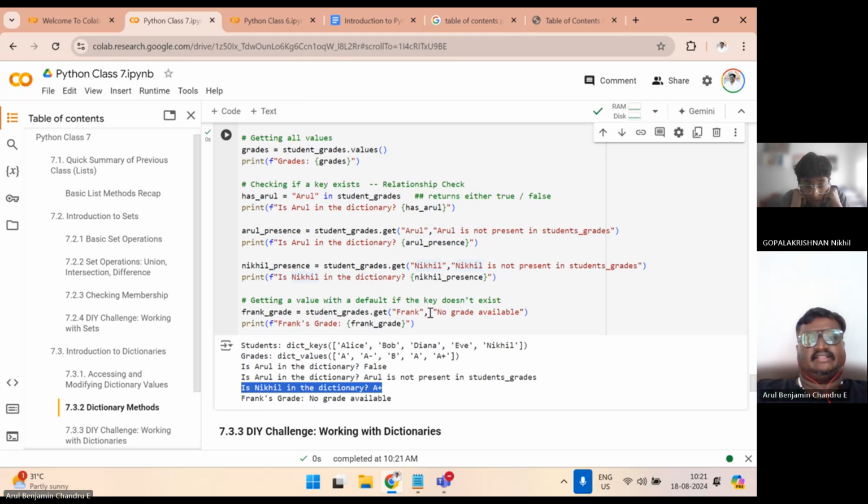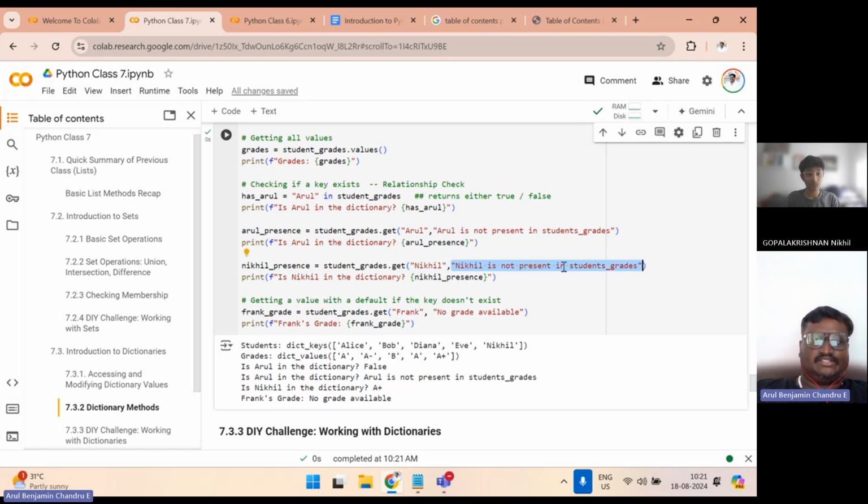This is how you can check a key's value in a dictionary. If that key's value is present in the dictionary, you can get that value. Otherwise, you can set a default message here saying that, hey, Nikhil is not present in the student grades. Likewise, Arul is not present in the student grades. Or if it is present, it will return the value. If it is not present, it will return the message, whatever we are giving here. So this is how the dictionary's get function works.